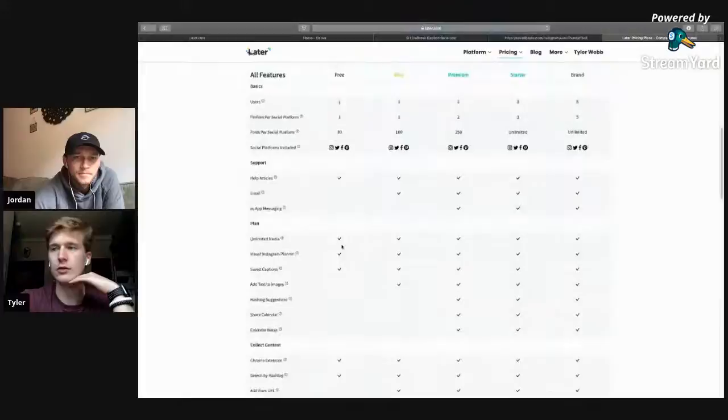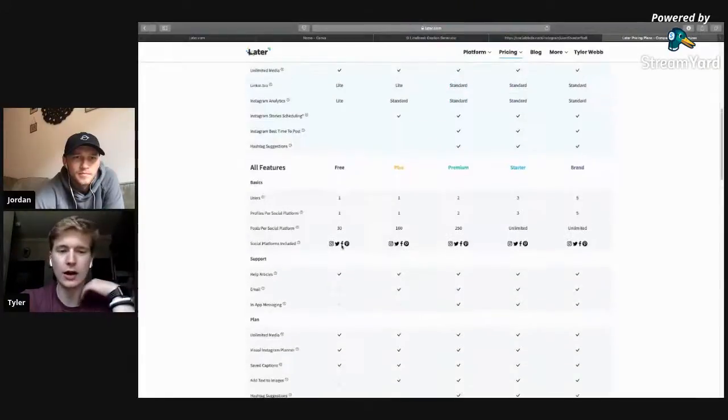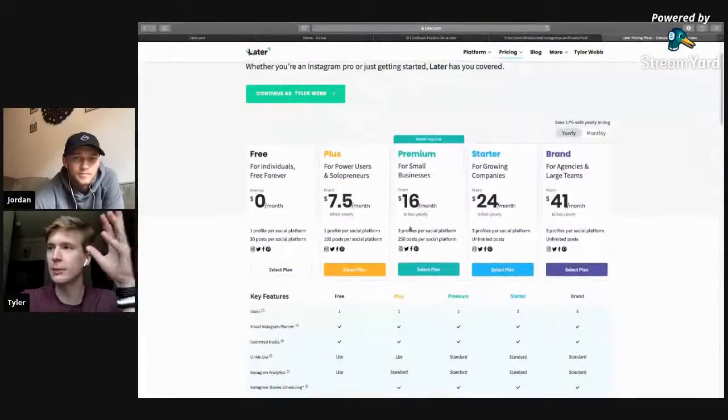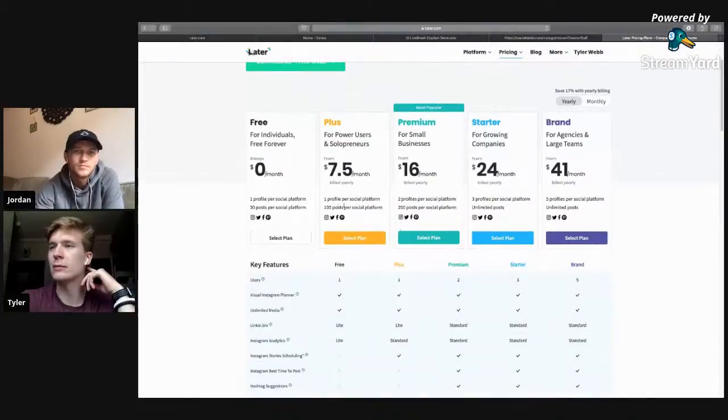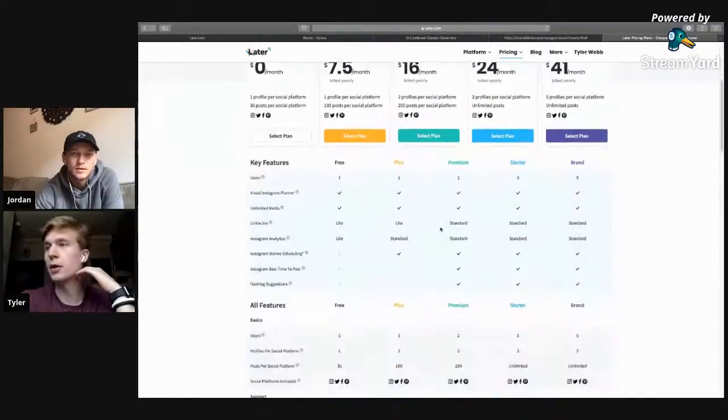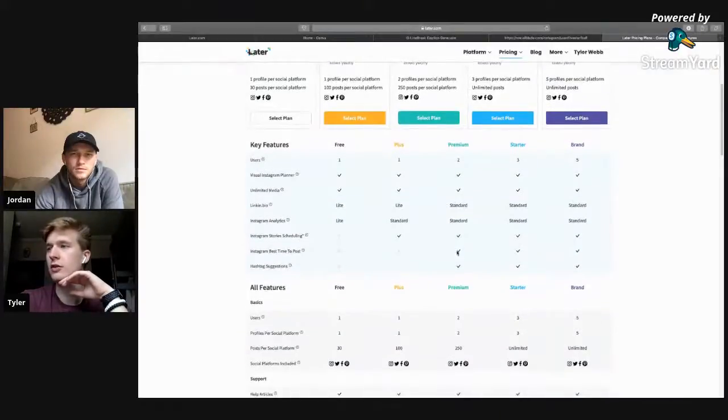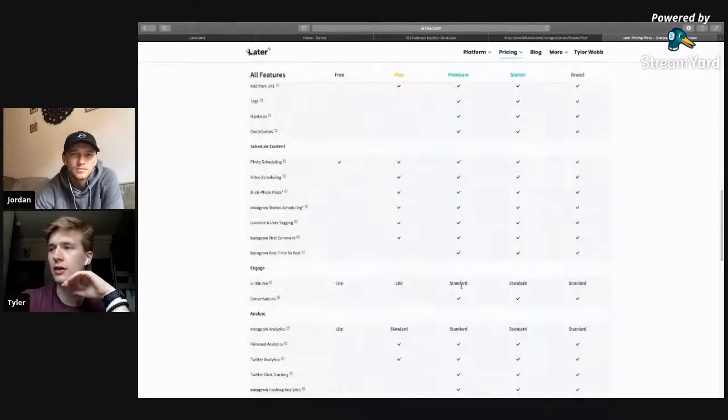And it's really great. It kind of just acts as a normal scheduling software. But what I thought they really separated was in this second tier, and this is the one that admittedly I have signed up for, where you get 2 social profiles per platform, which is fantastic. 250 posts. The post limit has never really been a problem, but you get so much stuff. You can see here in the second row, literally everything as I scroll down is unlocked.